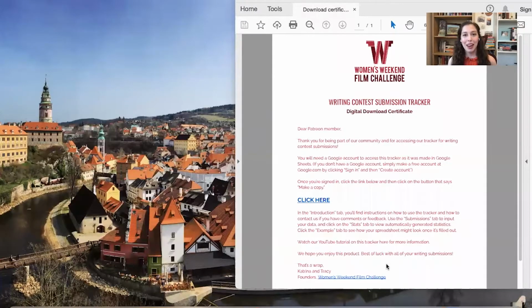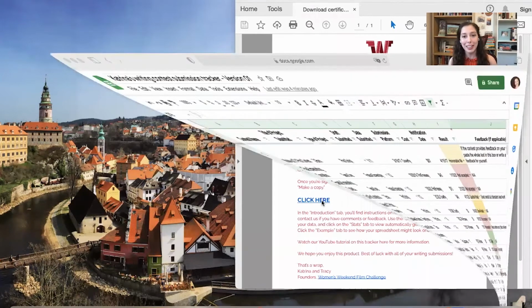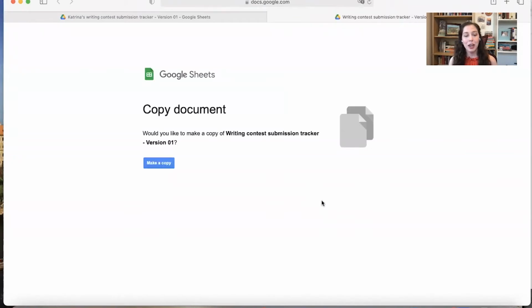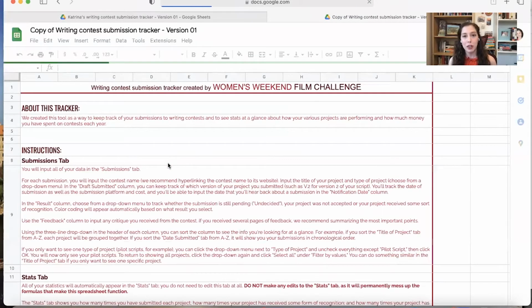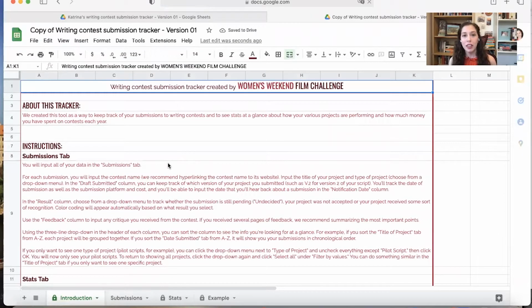So when you download your certificate, it's going to look like this. You do need a Google account to be able to use this since it's on Google Sheets. So once you're signed into your Google account, you can just click here where it says click here, and you're going to come up with this page that prompts you to make a copy. So just click make a copy, and it's going to come right up to an introductory page that will have all of the information that you need to use this spreadsheet.